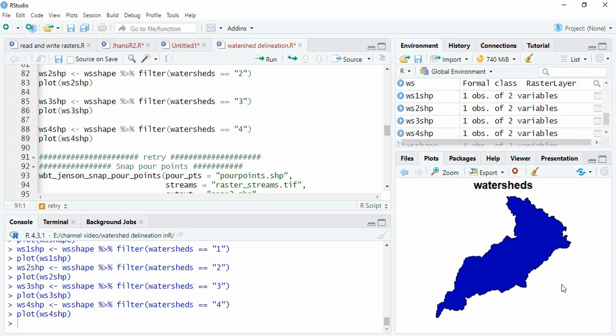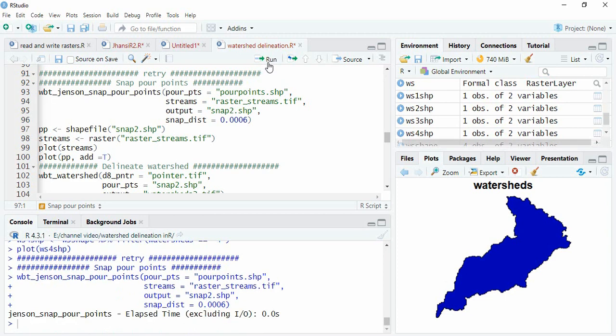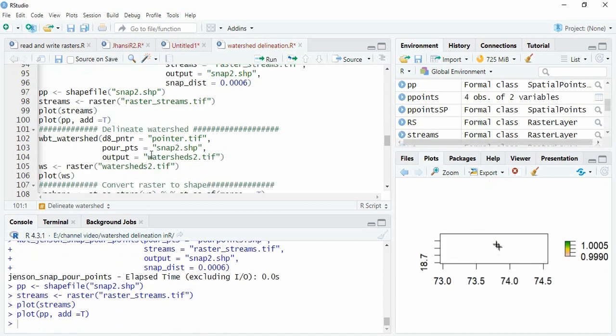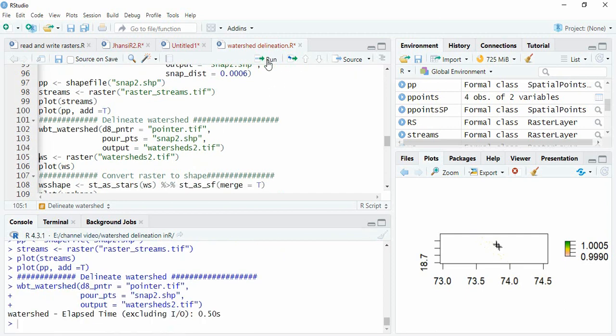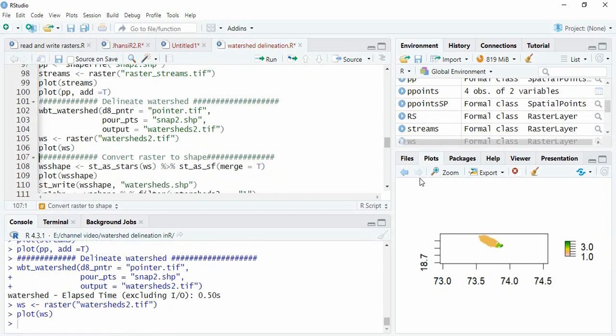So now we can retry by increasing the snap distance. So we are increasing the snap distance to 2 pixels. So we will be creating a new snap, that is snap 2, and then we will be using it as the pour point. Now we will again go for developing a watershed, that is watershed 2, and then run it and plot.